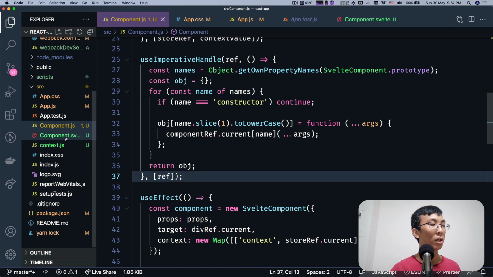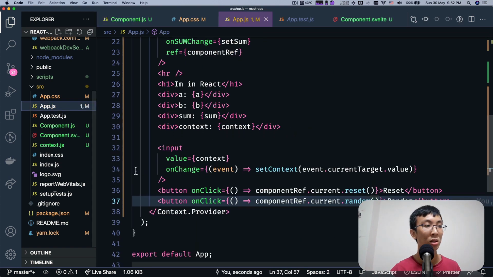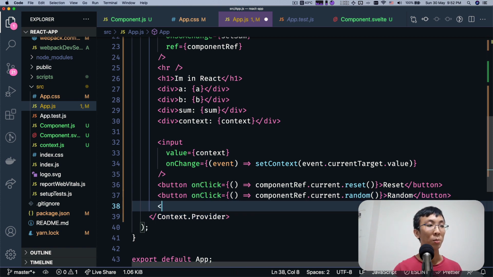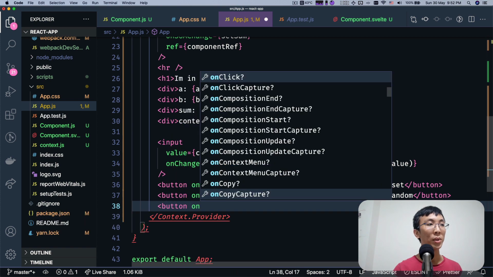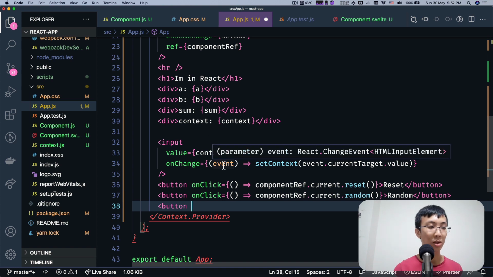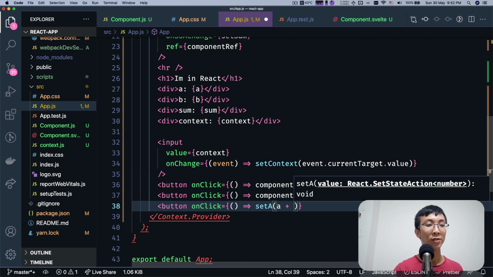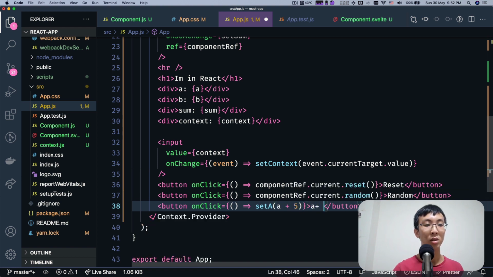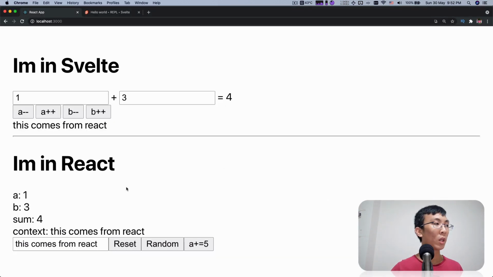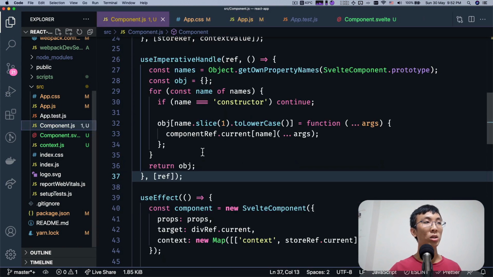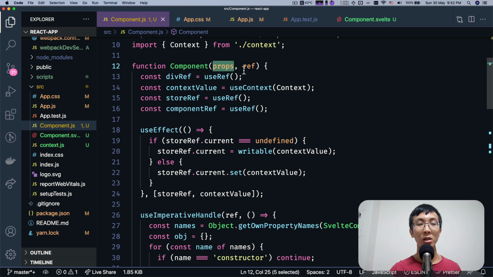One last thing that I noticed we didn't do is that we can have a button over here to increment A or B, right? So I'm going to say onClick, set A equals to A plus 5, for example. We have a button like this. We can update the value from React, but we didn't update the value in Svelte, right? That's because we didn't check any changes in the props over here, right?